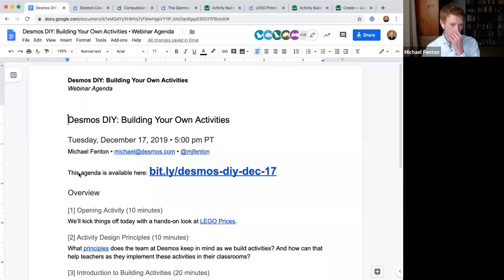Is there a plan to make Desmos accessible on mobile devices? That's a really hard problem, and it's one that we are continuing to work on. I don't have any sense of when we'd have an update there.